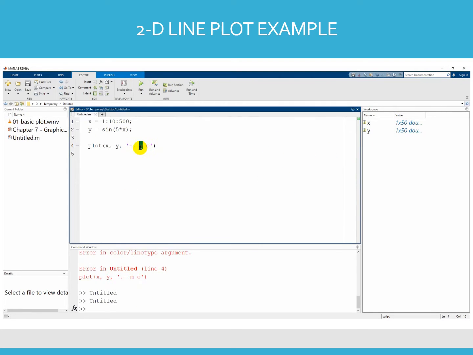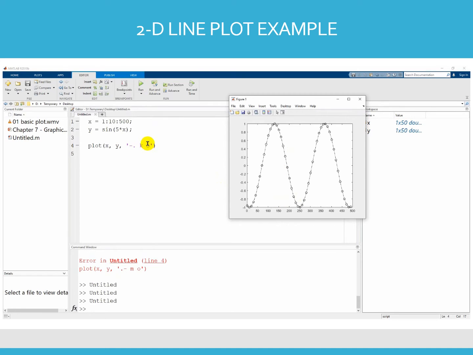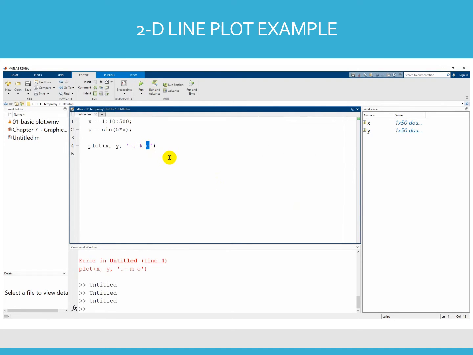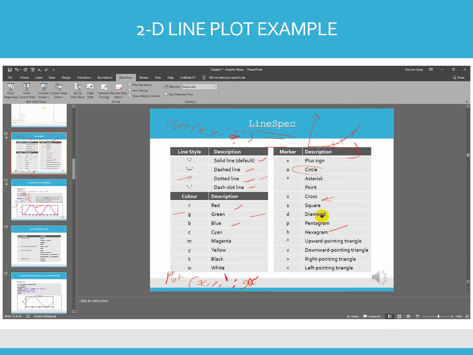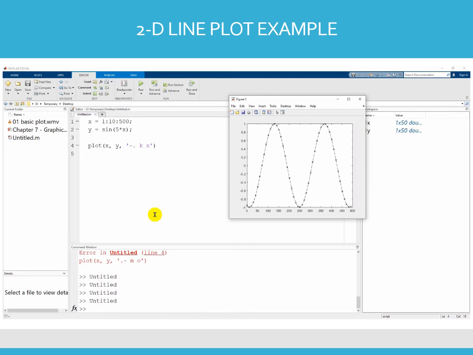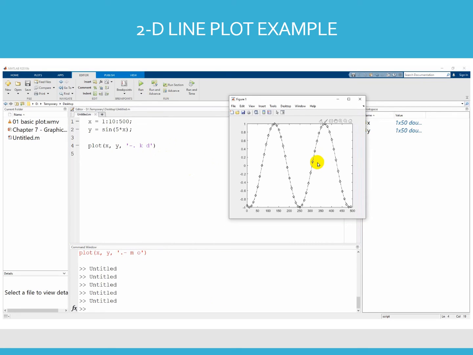What else? Black is K, so we get something like this. If you don't want the circle, you want X, you get something like this. And if you want, for example, diamond, change this to diamond, and you get diamond.